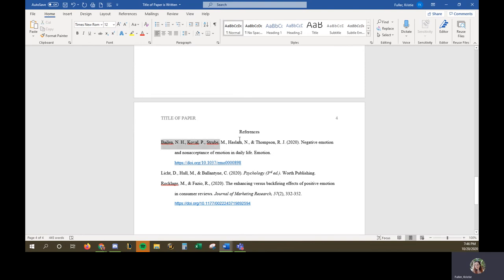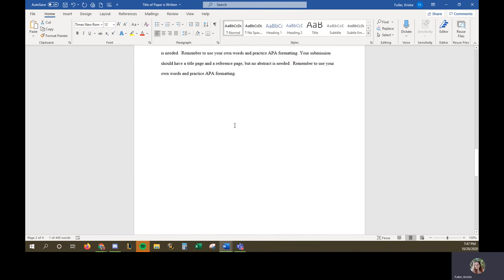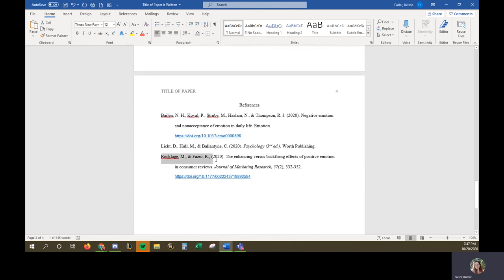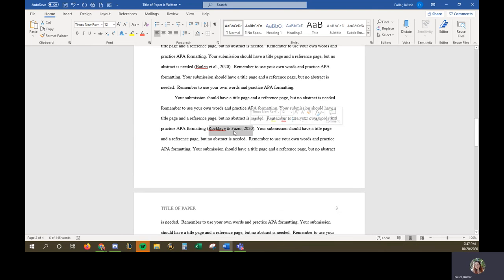Okay. So you can see this one, when there's three or more authors, like this one has, you can shorten it like I did for our textbook and for this one here. Whereas when you have one or two, like this one only has two, you put both of their names. So it's the authors' names and like that.